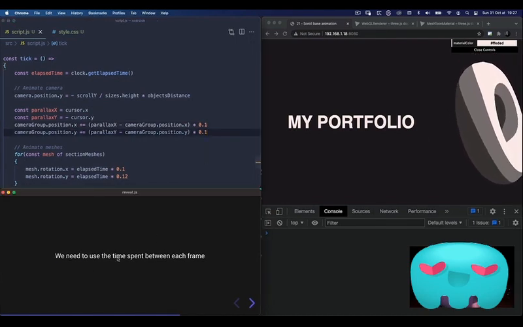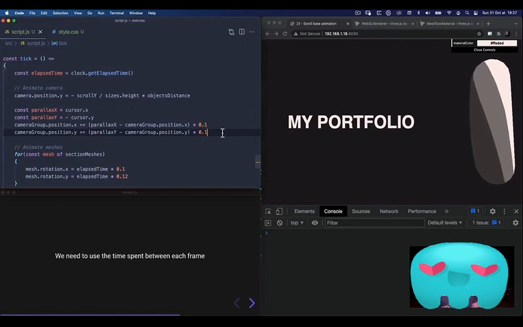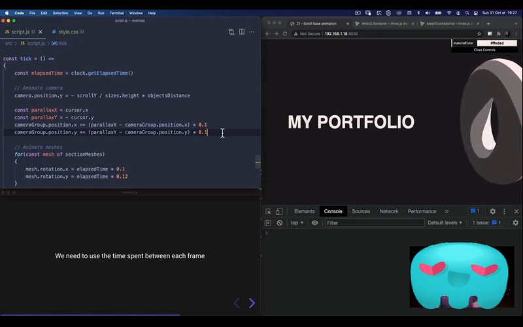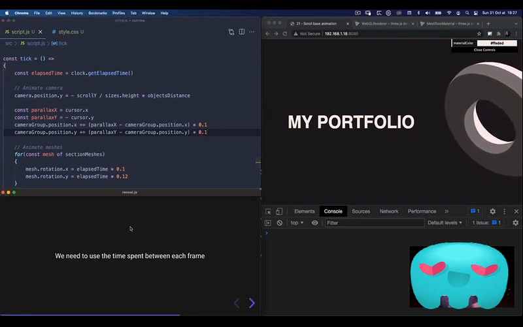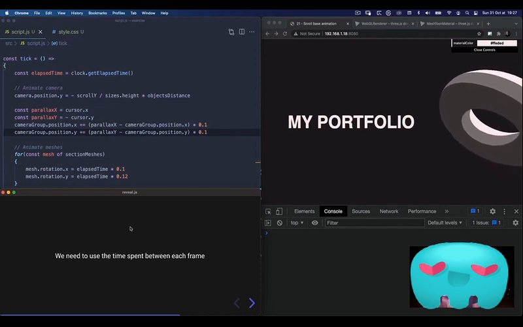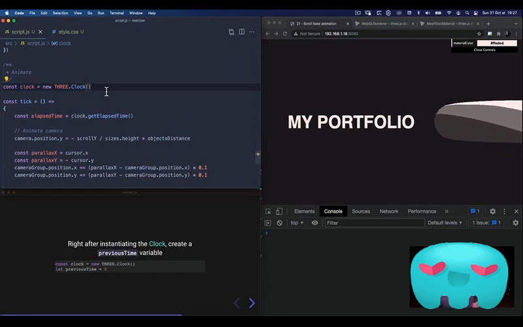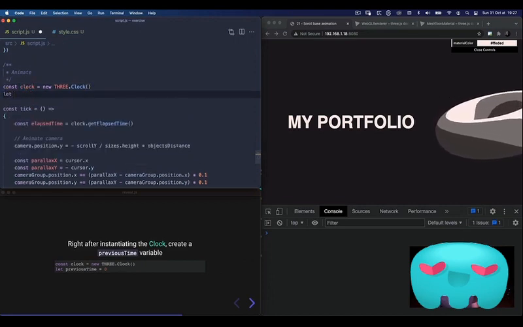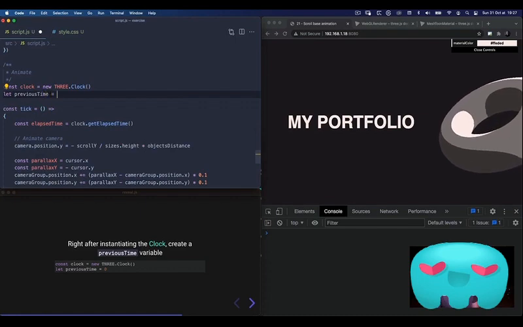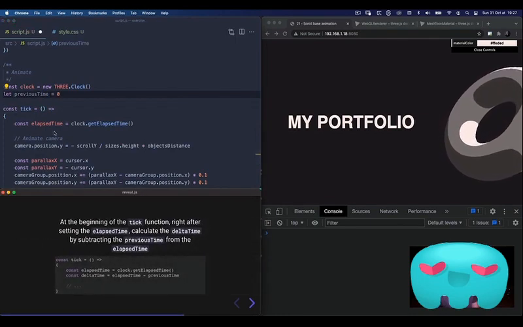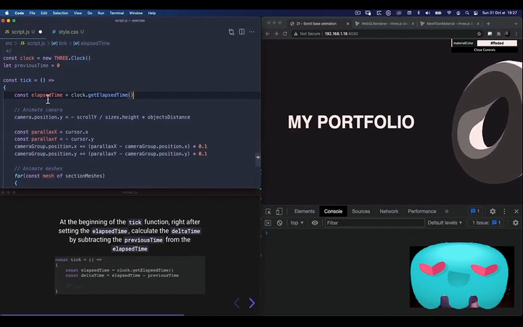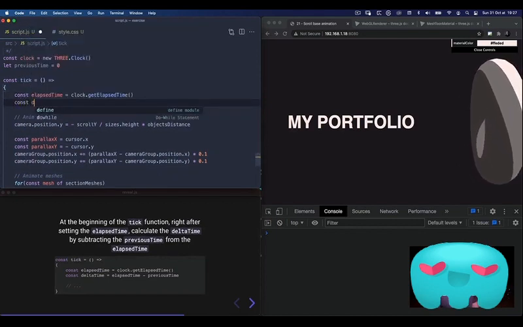What we need first is to know how much time was spent since the last frame. All right, and we will use that in that formula. We need to calculate the delta time. It's the time between now and the previous frame. So let's go. First, we have the clock there. We are using the Three.js clock. We're going to create a variable named previousTime and set it to 0. Then in the tick function, right after getting the elapsed time from the clock, we're going to do const deltaTime.